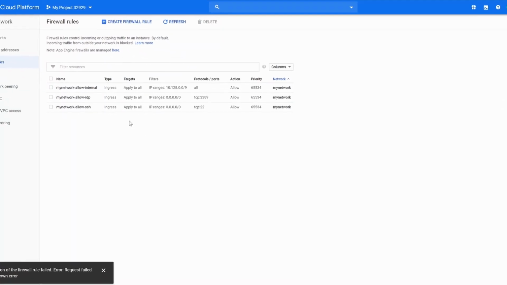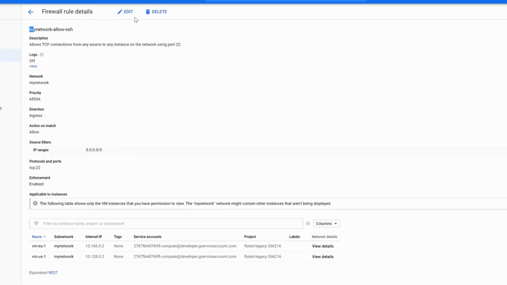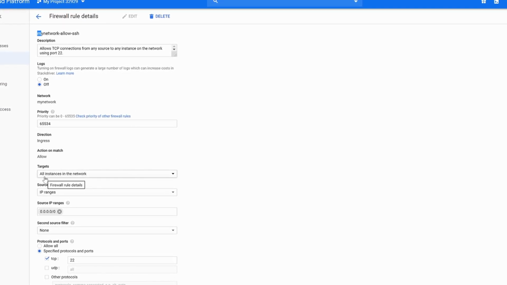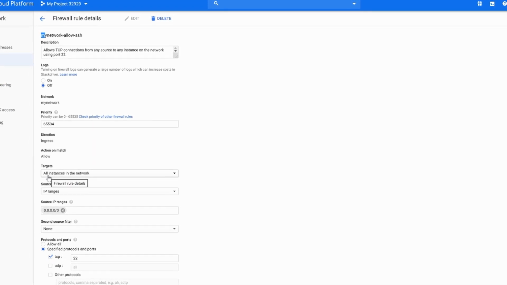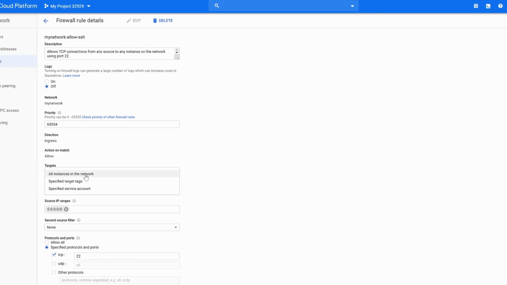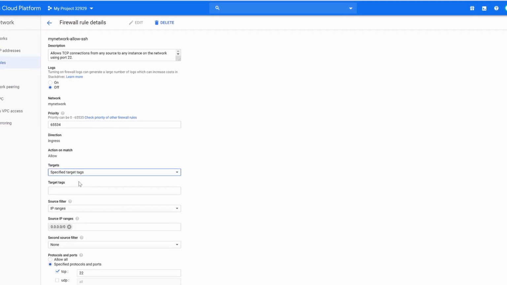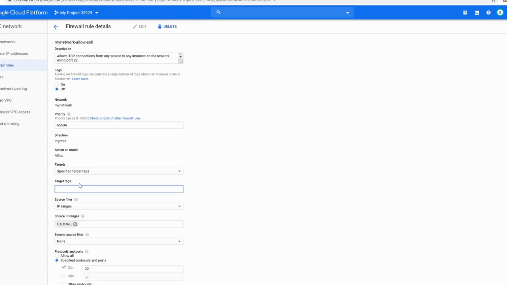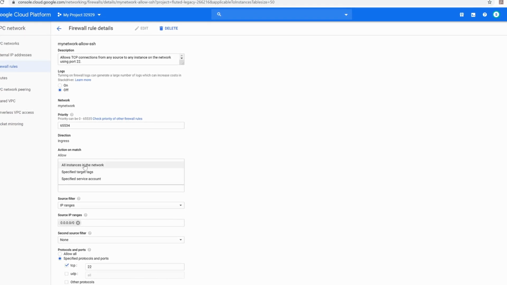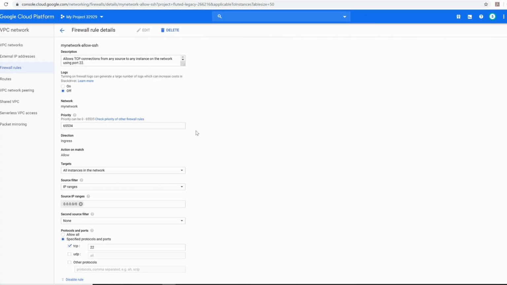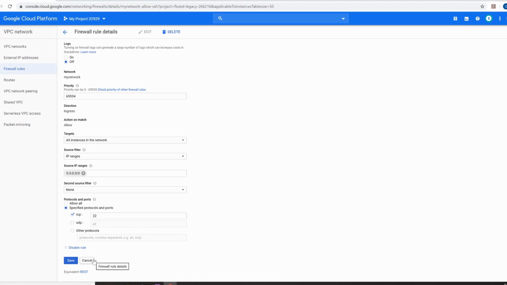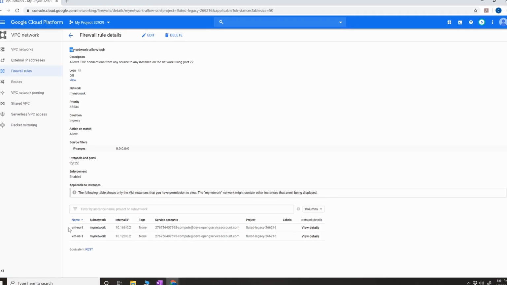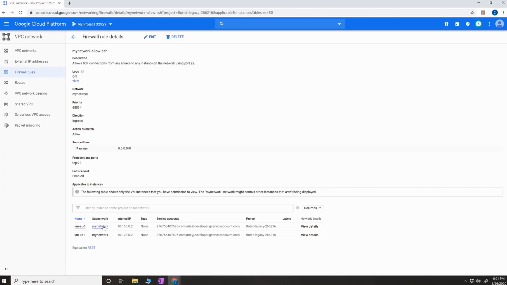One thing I would like to show you is when you click on, let's say, this SSH firewall rule and click on edit. The targets that we have mentioned here are the default: the firewall rule that's been created has all instances in the network. You can either select this option or select specified target tags. When you do this, you have to give a tag and tag those instances that this firewall rule will be applied to. So either you can select all instances in the network, or you can choose the firewall rule and specifically tag those specific instances, which we are not going to do right now. When we do all instances, all the instances that are created as part of this network have the firewall rule, and the firewall rule is applicable for these two instances that we have created right now.